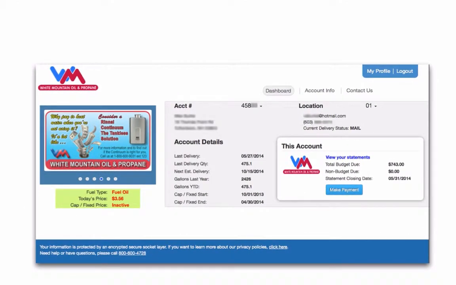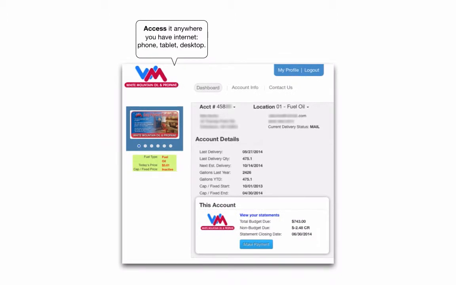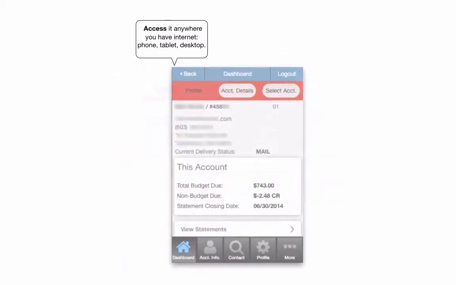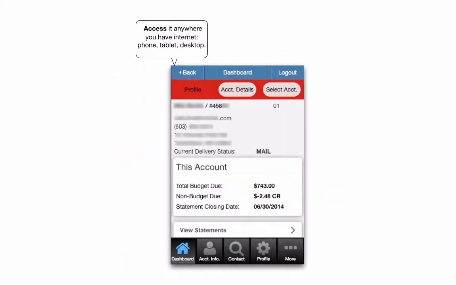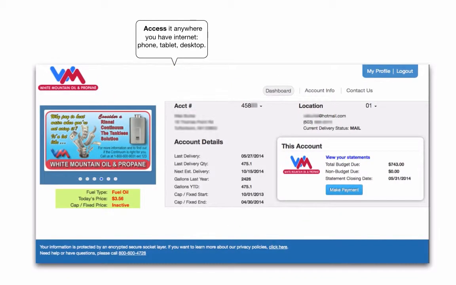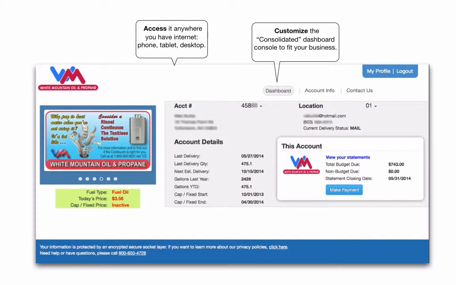A quick tour of the MyAccount dashboard reveals your entire account in one easy-to-navigate page. As mentioned, one of the key differentiators with the MyAccount portal is its responsive design, providing optimized access via any internet-enabled device. The dashboard, although configured for a heating fuel retailer in this example, may be customized to fit your business, presenting just the information your customers deem relevant.